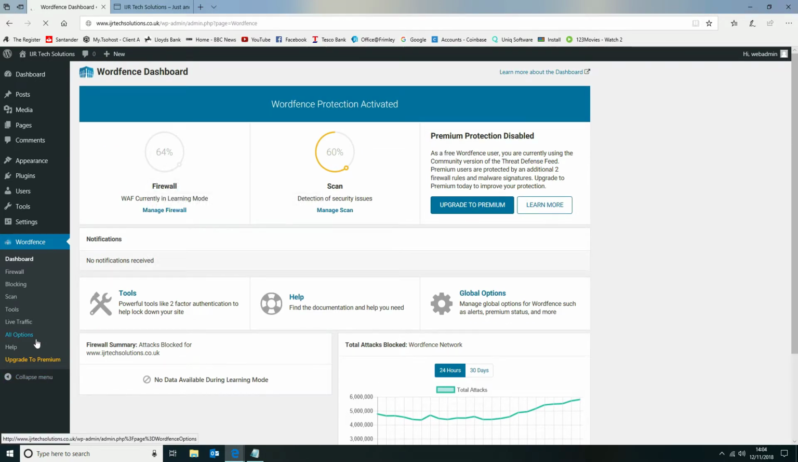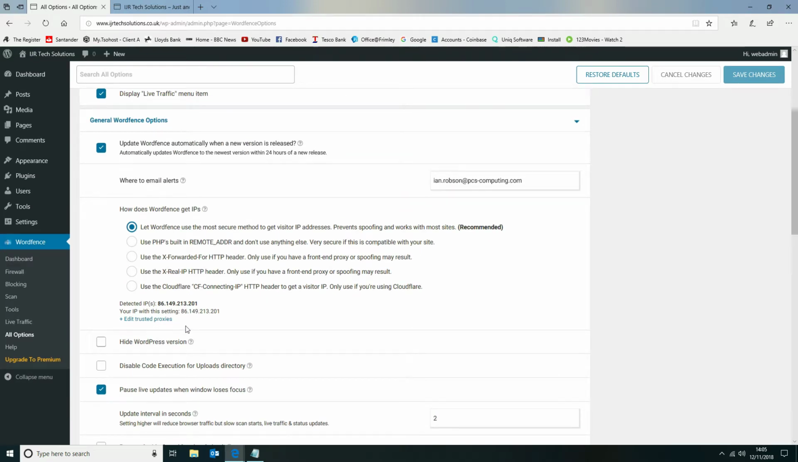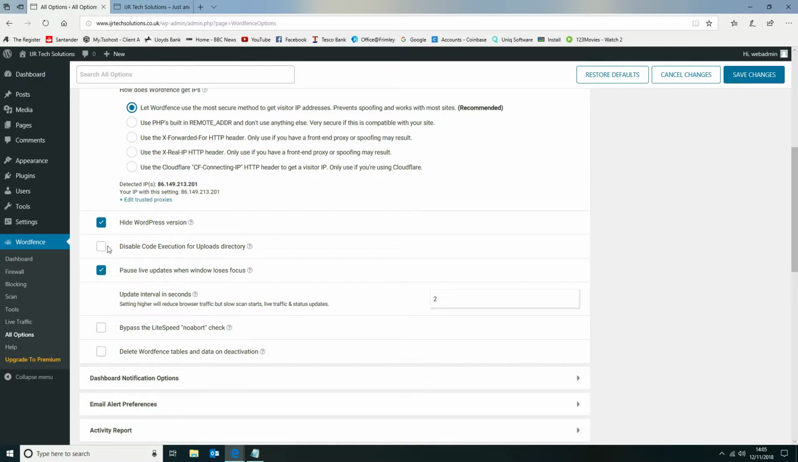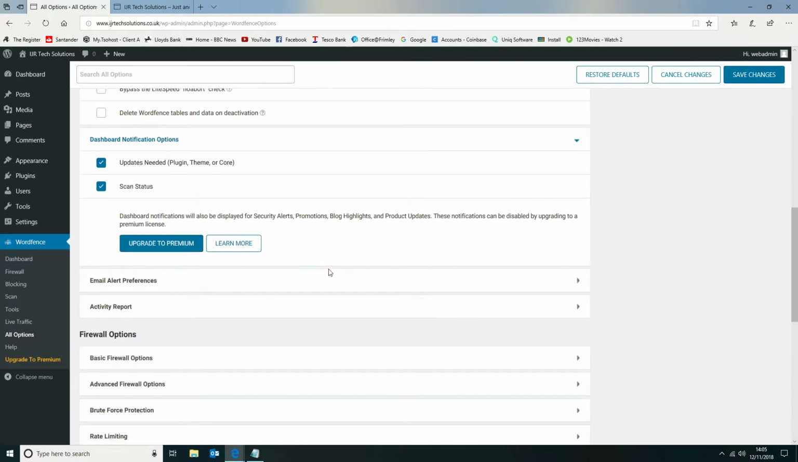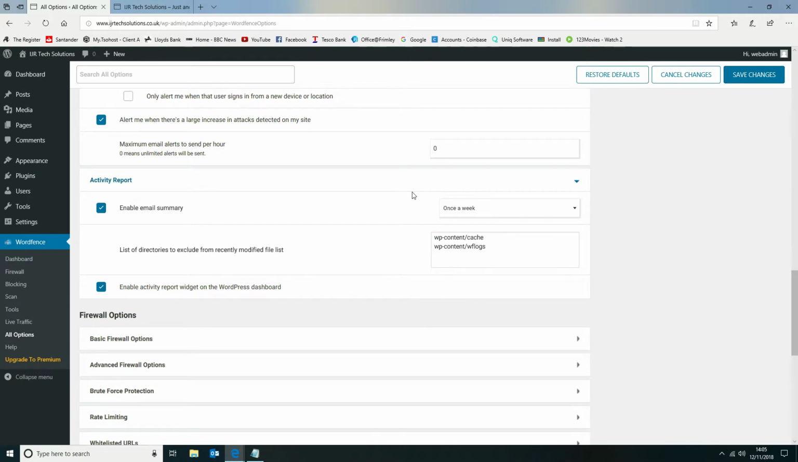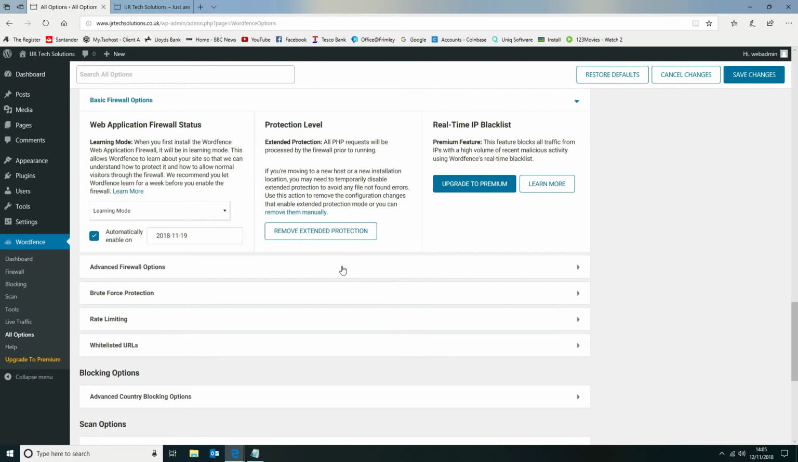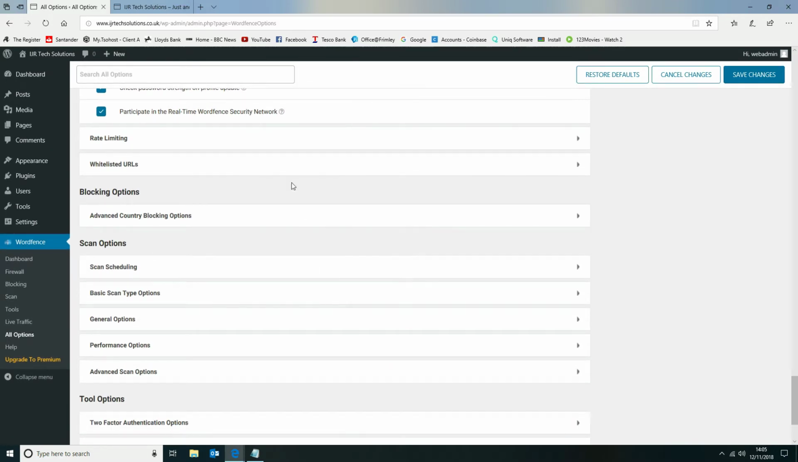Okay, so that's that. I'm going to go back to the all options again just to run through them. I'm going to hide the WordPress version. I'm going to disable code execution for the uploads directory, so that will stop any code from being run inside the uploads directory. And that is all on that one. All of these are default, by the way. I'm not making any additional changes to it at all. I'm just going to go through and double check what we've already got.